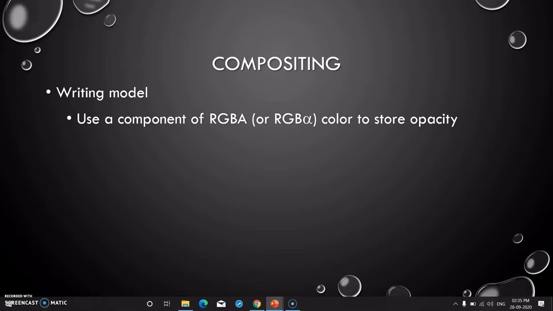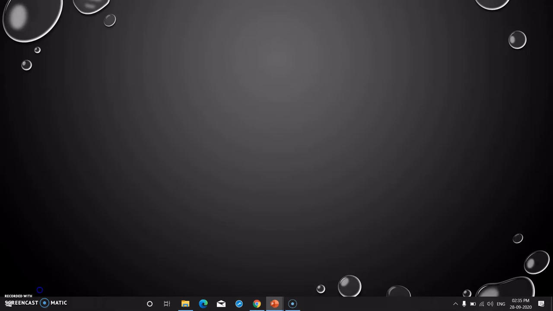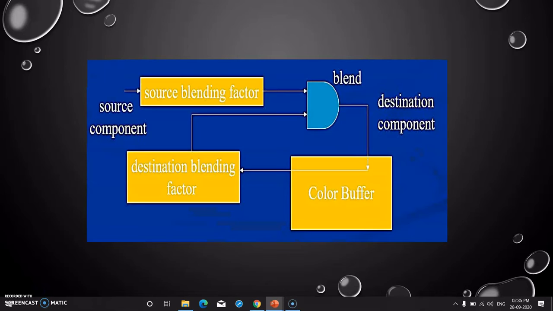So use a component of RGBA or RGB alpha color to store opacity. During rendering, we can expand our writing model to use RGBA values. Okay, before it would be RGB. Now while rendering, we'll expand our writing model to RGBA values. Now this is how it is done. We have the source blending factor. We'll have the source component. We'll blend it with the destination blending factor, that is the RGBA component. And then we will pass it on to the color buffer.